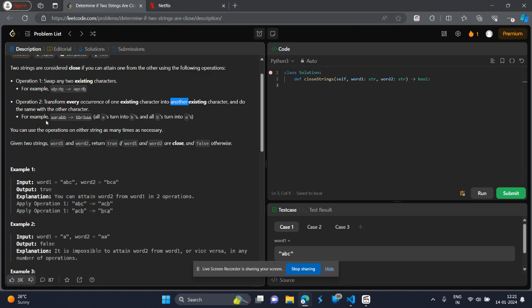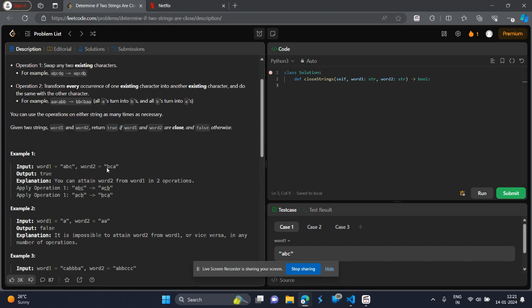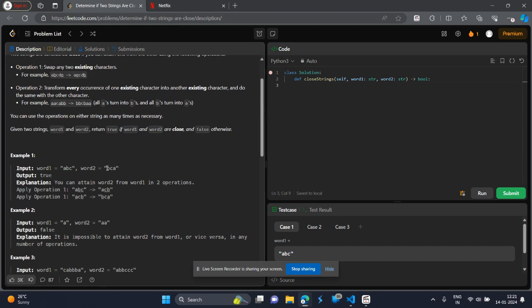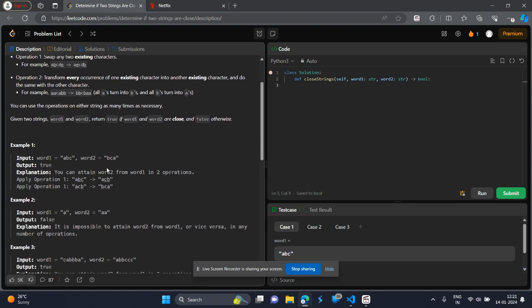Here we have double A, triple B. So we have transformed all the A's to B's and all the B's to A's. If we can do this any number of times to transform one string to another, we can say that the given two strings are close. This may sound confusing, but the basic tenet of this question is this.